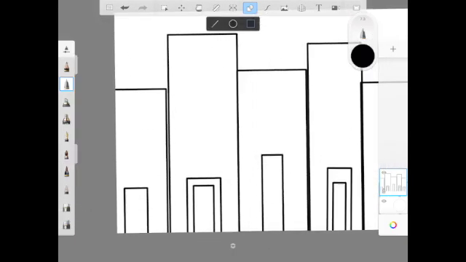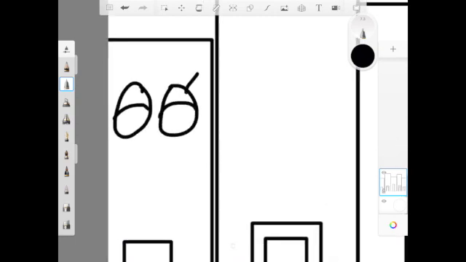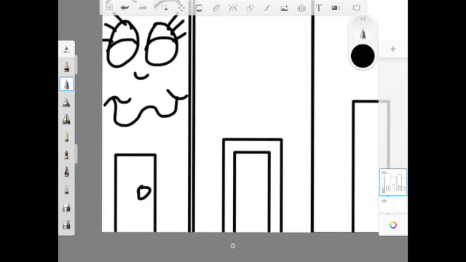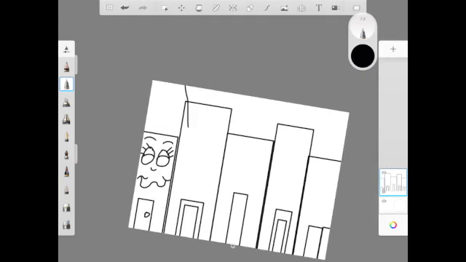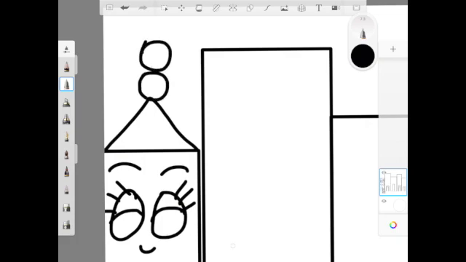And then I'm going to click off of the shape tool and just use my pen to draw. I'm going to pick some cartoon eyes out for my buildings and draw them on there. There are some examples of cartoon faces and eyes on Canvas that you can look at if you need some help looking at different faces to draw.